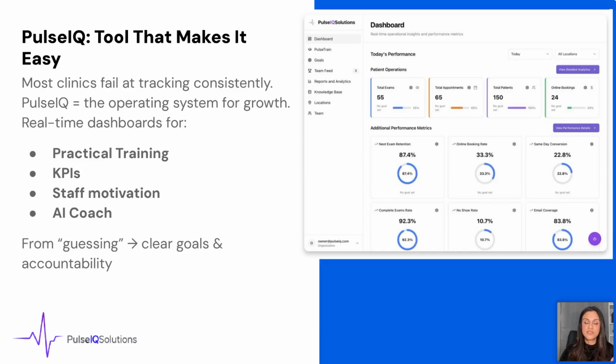It has practical training. We have videos in there that are role-based. So there are different tracks for your front desk, different tracks for your assistant managers, optometric assistants, different tracks for your opticians, optometrists, managers, and owners. There are different learning modules in here, and they're all 3 to 5 minutes long.